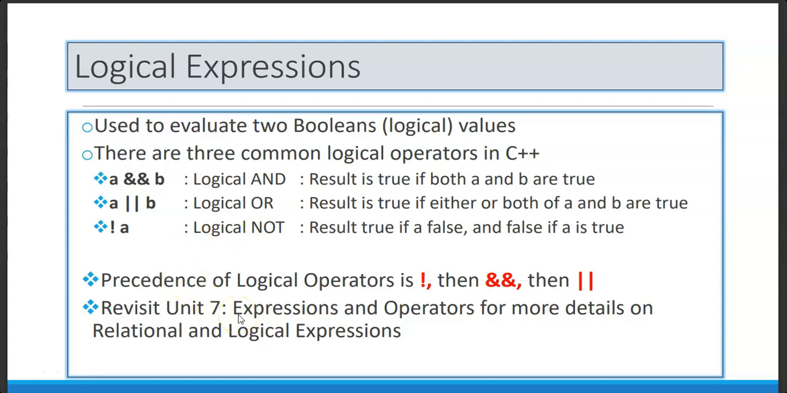Of course, we need also to know the precedence. If we have expressions which have got all of them together, what is the precedence? Which one has got highest precedence? So here we are saying the NOT operator has got highest precedence, then AND, and of course OR, in that particular order.